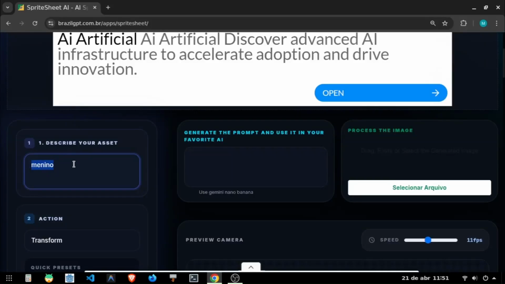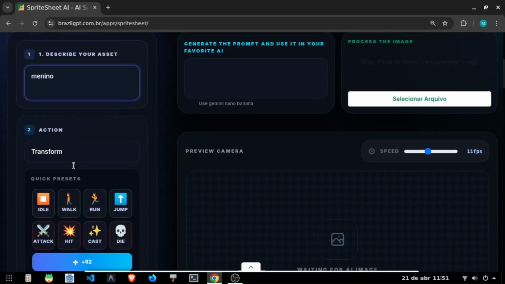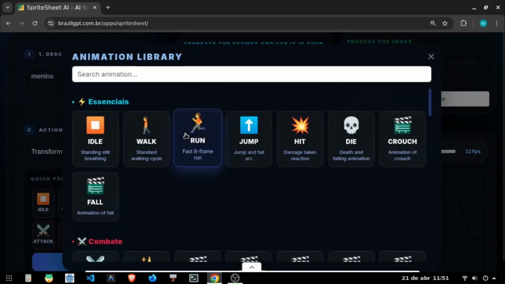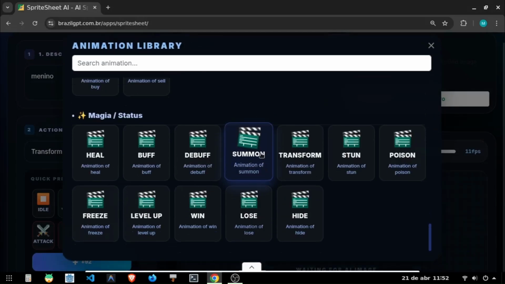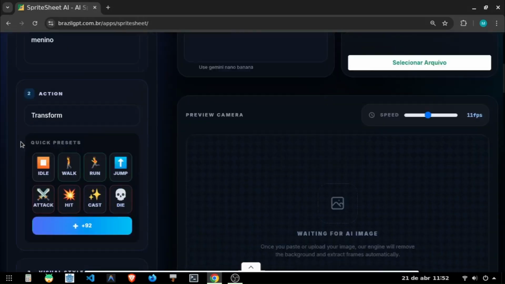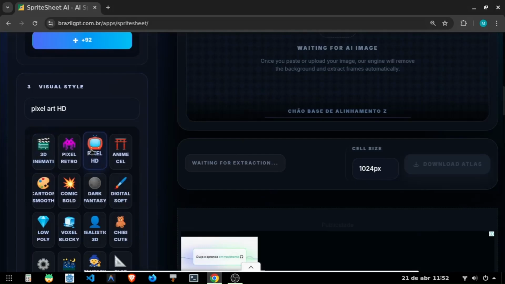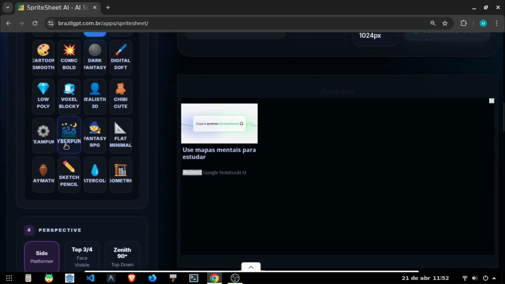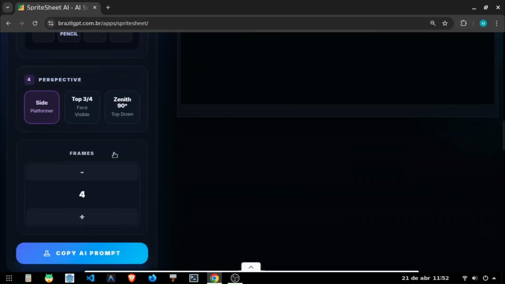Hey everyone, want to create games but don't want to spend money on art? Check this out. There's a free online AI Sprite Generator. It's super simple. Just go to the website, type in what you want, and the AI creates your character's animations in seconds. Look at this.